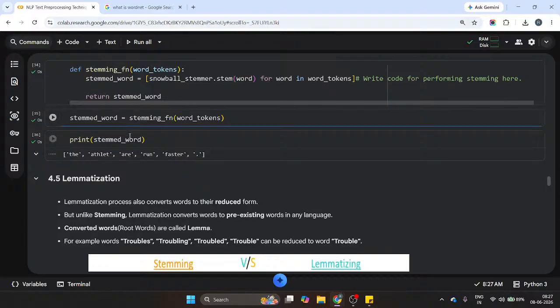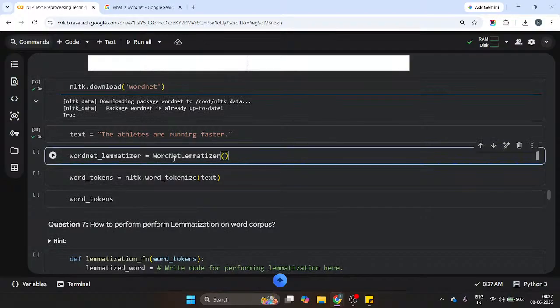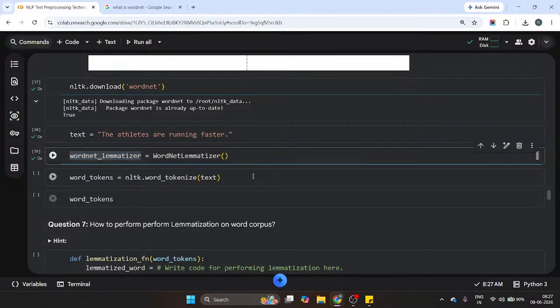Here, for athletes, it converted to athlete. Okay, so this is not the correct spelling. But here, when we are using a lemmatizer, we will use the WordNet lemmatizer and save this in an object, WordNetLemmatizer.